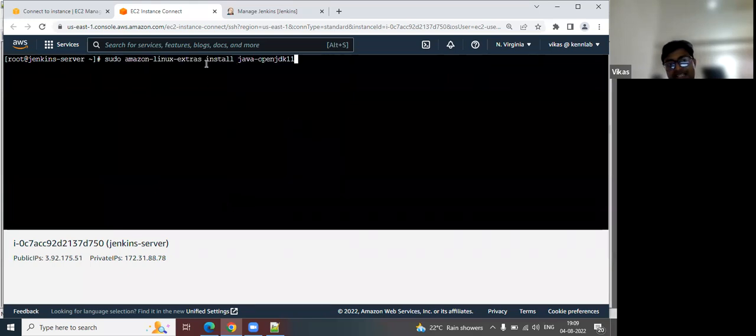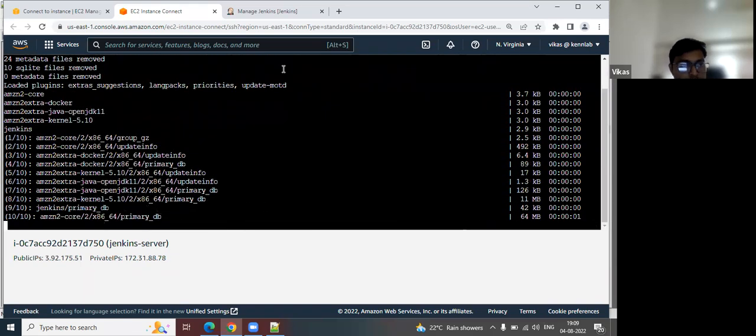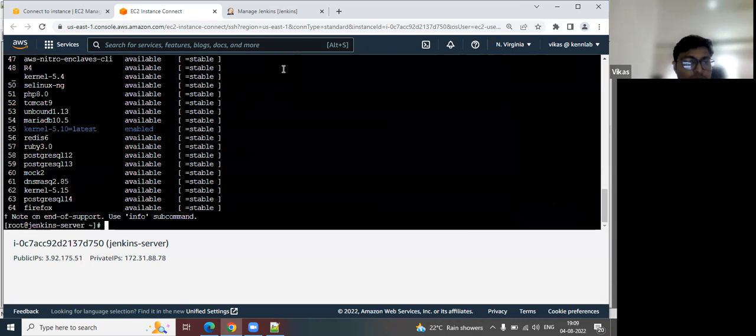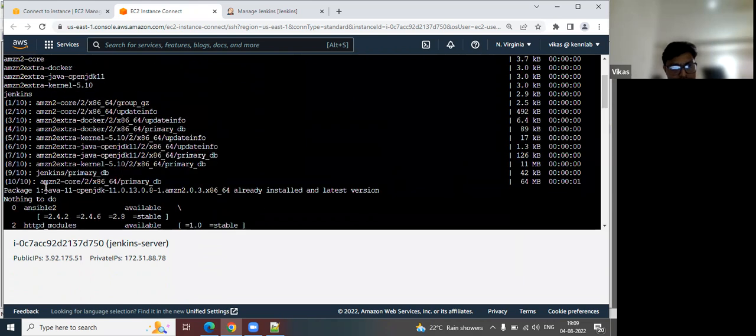Sudo amazon-linux-extras install java 11 OpenJDK 11. It will say nothing to do, or it will go ahead and install it again. Let it go ahead. Nothing to do. So this Java 11 JDK is already there. It says nothing to do because I already have it.